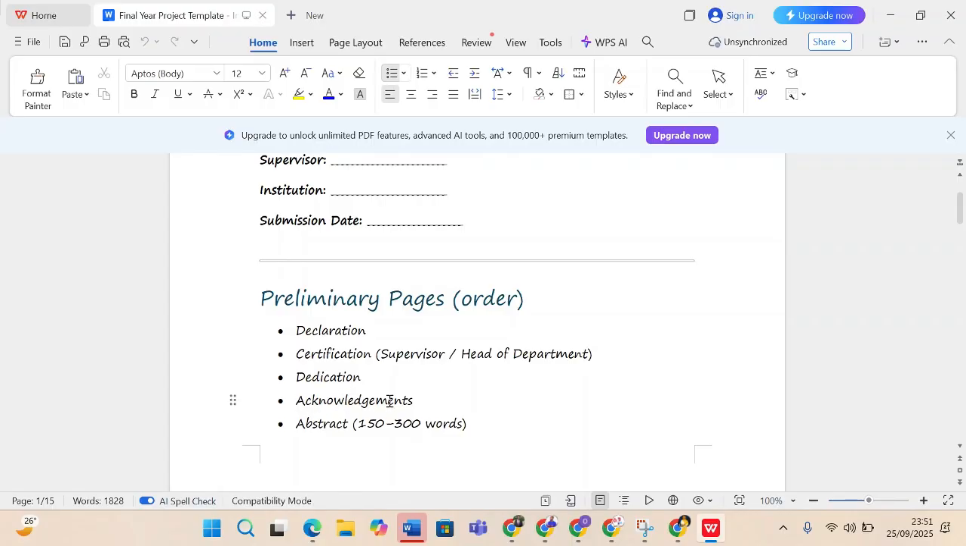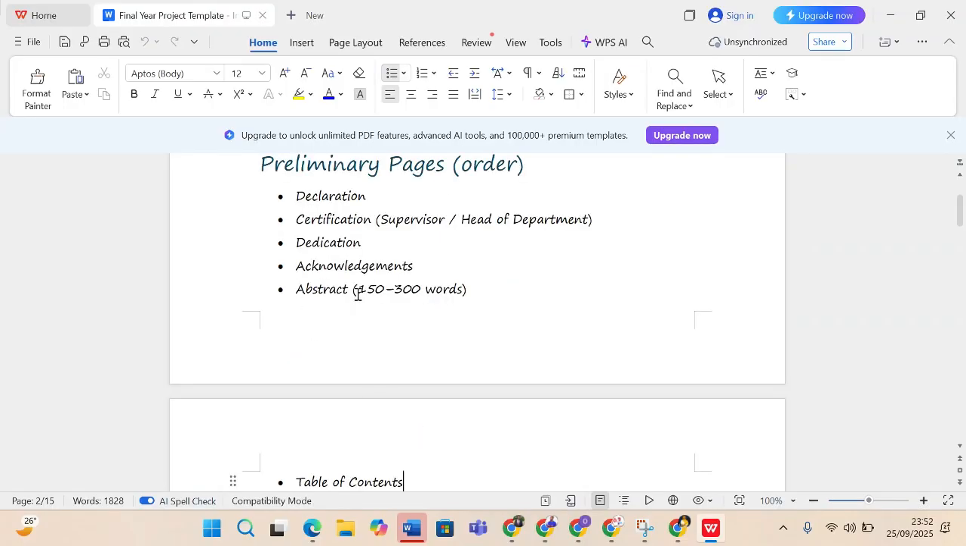The acknowledgement page as well is where you give acknowledgement to people that helped you during your years in school, your friends, your family. You acknowledge them, you give thanks to everybody, your lecturers and everybody. How are you going to be getting those contents? I'm definitely going to be showing you everything step by step in this video. Abstract is very, very important when writing a final year project. How do you get your abstract?